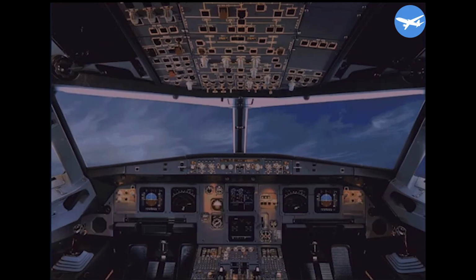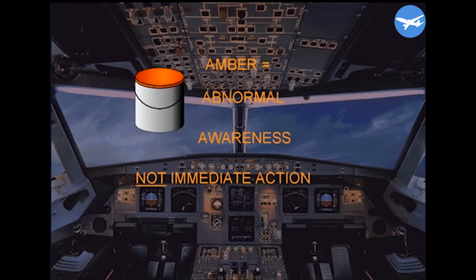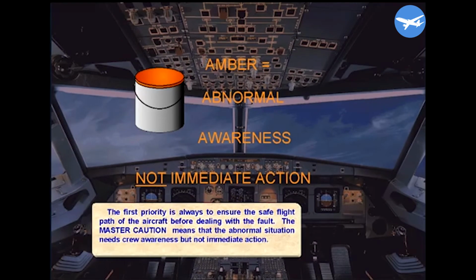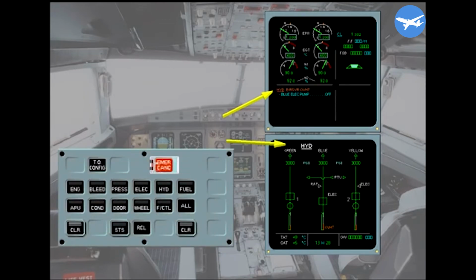The first priority is always to ensure the safe flight path of the aircraft before dealing with the fault. The master caution means that the abnormal situation needs crew awareness, but not immediate action. The indications are a failure message on the engine warning display. The system synoptic associated with the fault is automatically displayed on the system display. The clear keys on the Ecam control panel light up.